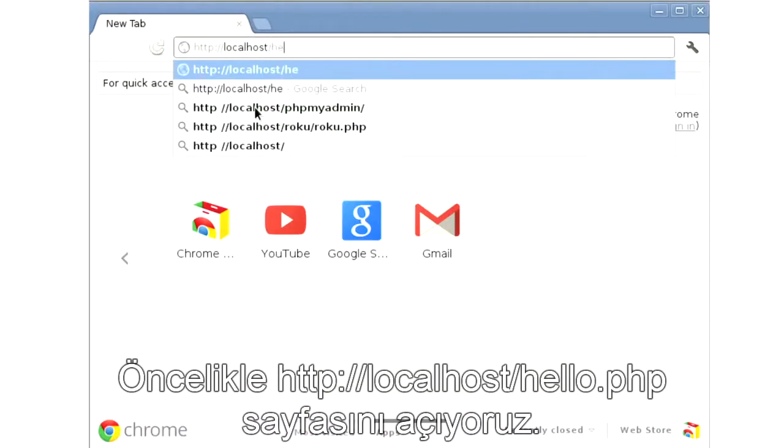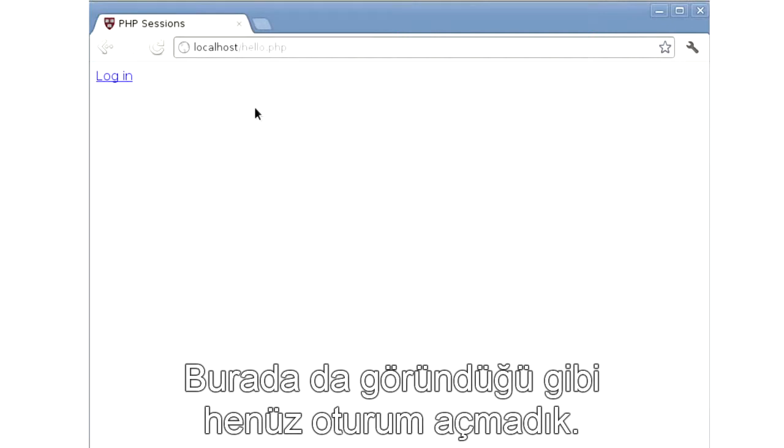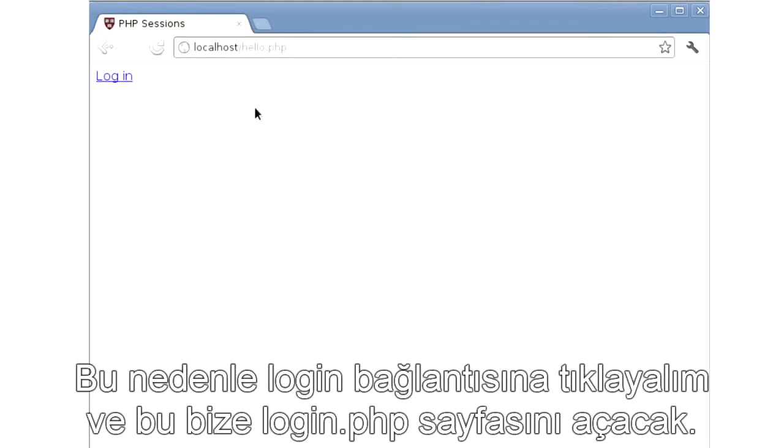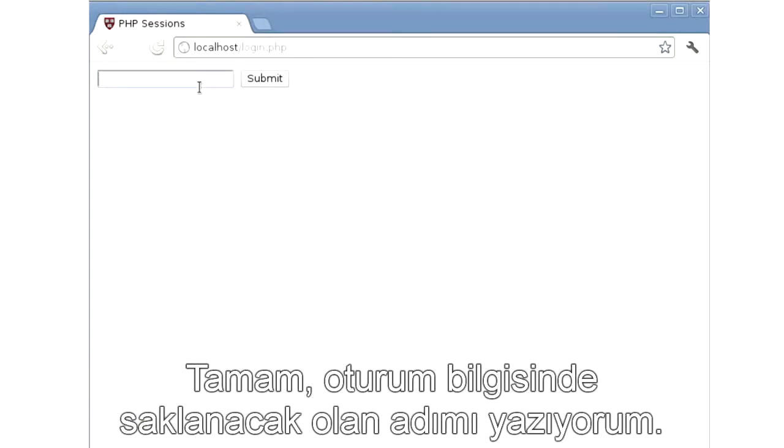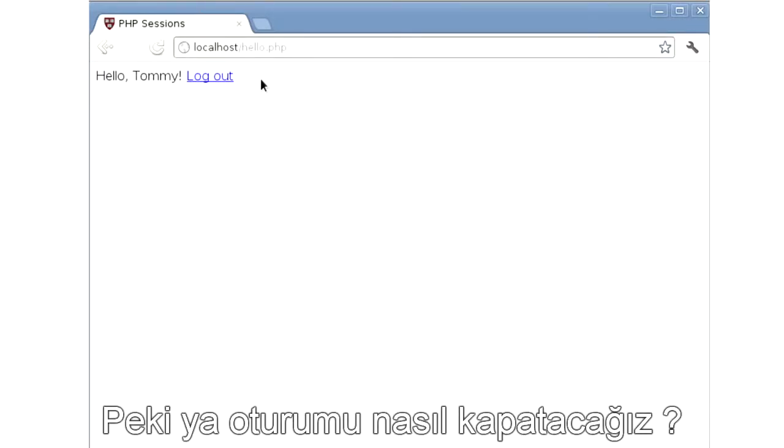First, we'll navigate to http://localhost/hello.php. We can see here that we haven't logged in yet. So let's click the login link, which will redirect us to login.php. Okay, I'll type in my name, which will then be stored in the session. Great. Now we can see my input from login.php on hello.php via the session.